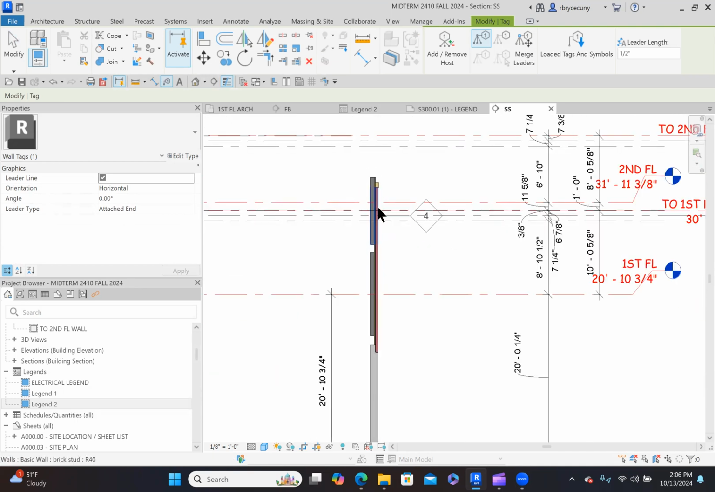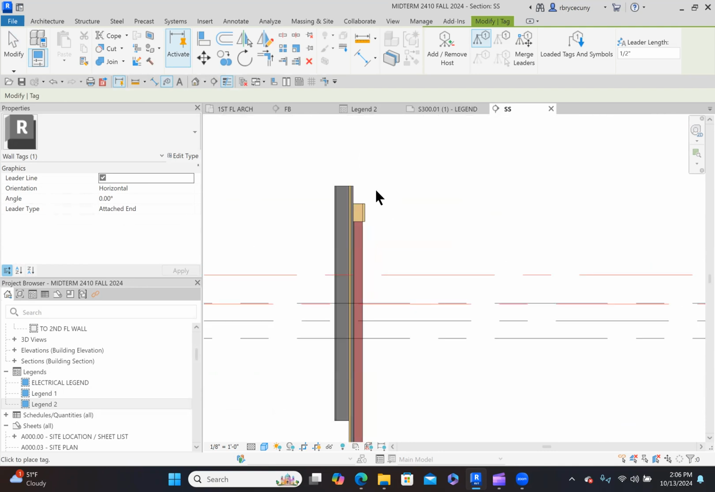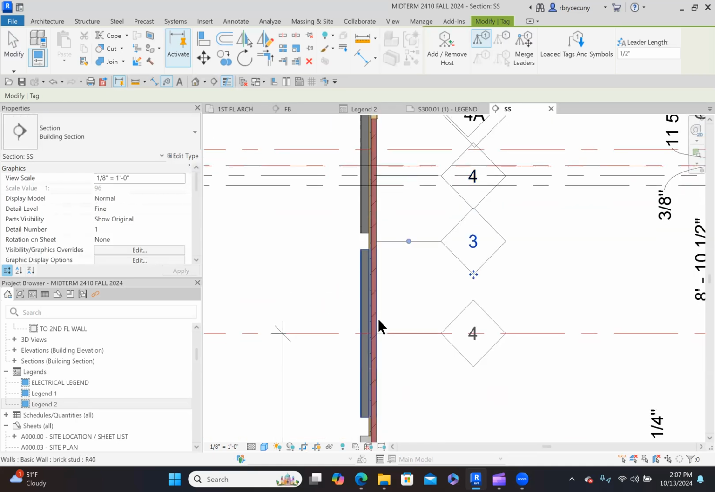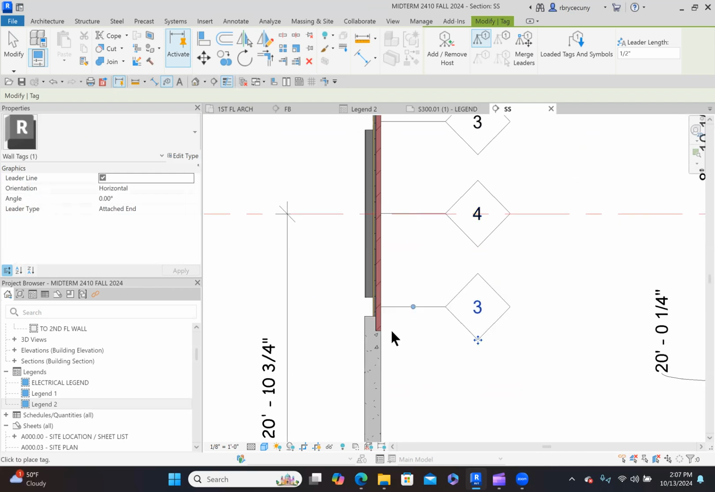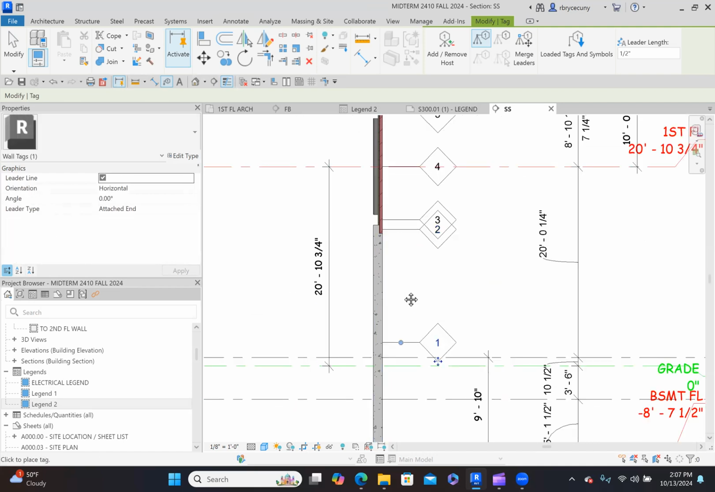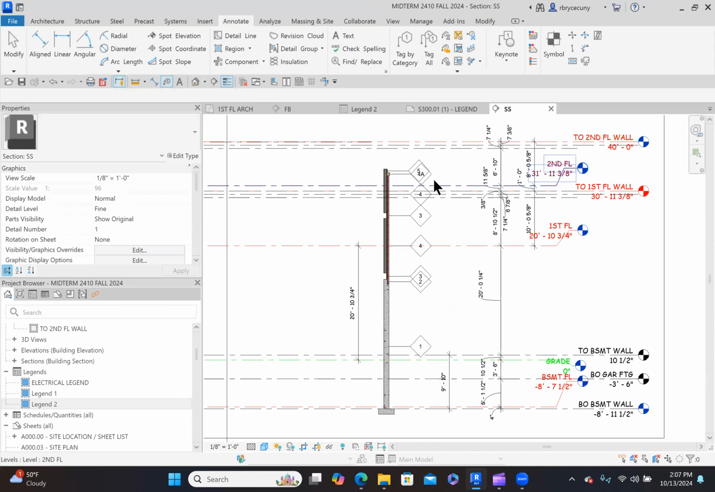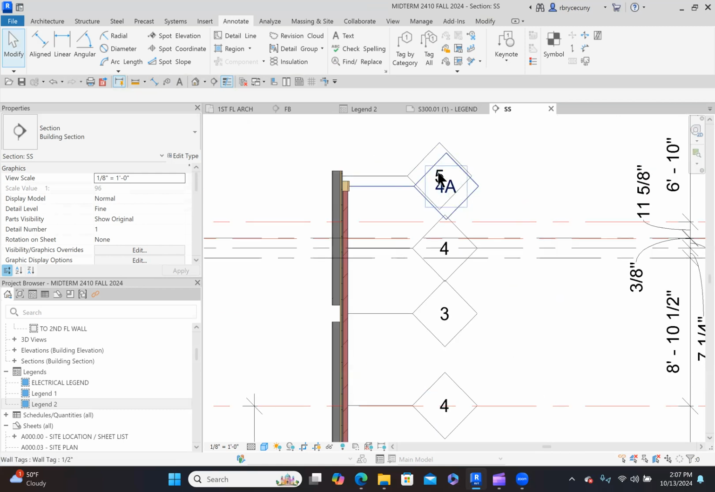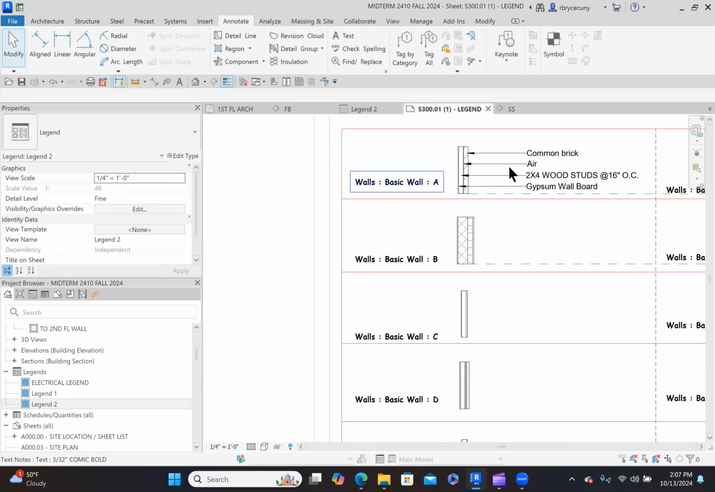So these are different walls, but see, this will be 5, 4, 4, 3, 4, 3, 2, and 1. Okay, you could clean that up later, but now you've got this in your drawings, and if this were whatever number that was, the contractor can now go to the legend and say, okay, well, that's basic wall A. What is it made up of?